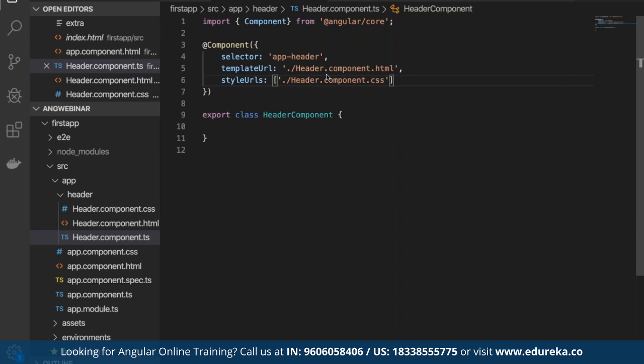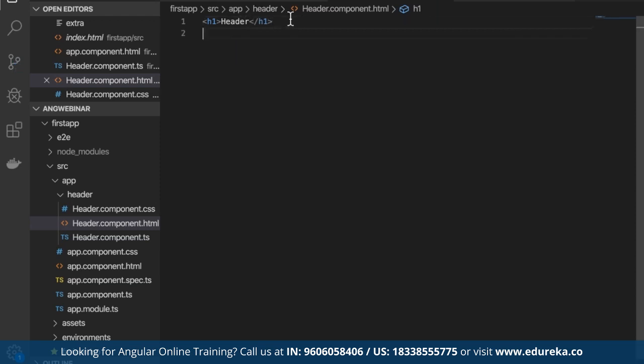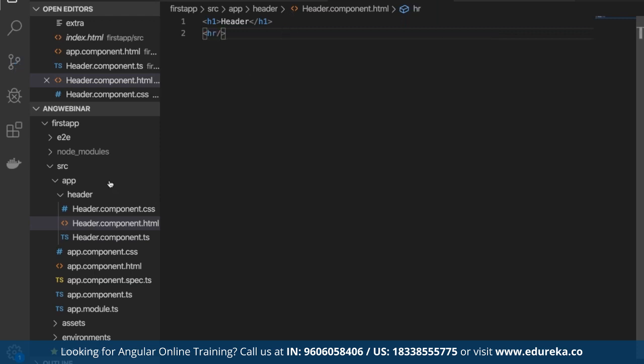Okay, so now in my HTML I have to give the next thing. How exactly can we bind it with the HTML? In the HTML file you can pass anything. Let me show you. Suppose I write one simple h1 tag, header. Under that I'll give one hr tag, a horizontal line.